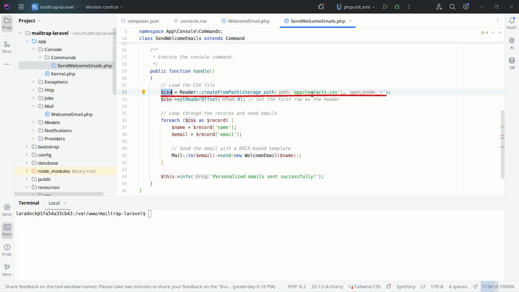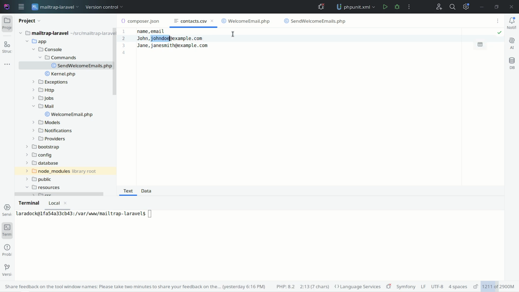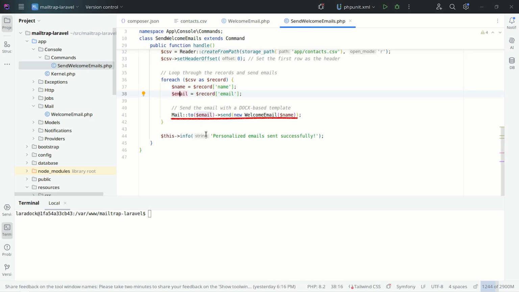Loading the CSV file located under Storage, App. Setting the first row of the CSV file as the header. This ensures that when you iterate over the rows, you can reference them by the header names. Looping through each row in the CSV file. Inside the loop, assigning the name and email values from each CSV row to the variables name and email. Sending an email to the email address using Laravel's Mail facade. The facade calls the send method with the WelcomeEmail mailable class, passing the name variable to it. This allows the WelcomeEmail mailable to use the value of the variable to personalize the email's content. And finally, outputting a message in the terminal, indicating that the emails have been sent successfully.